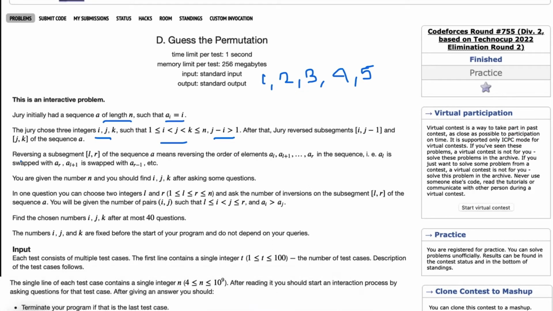After that, the jury reverses the subsegments i to j minus 1 and j to k of the sequence A. What does that mean? Let's say you have taken i as 1, then j is 3 and k is 5. First of all, you reverse the subsegment i to j minus 1, that is this part. After reversing it, the numbers will be 2, 1. The other subsegment is j to k, this part, and after reversing, the numbers will be 5, 4, 3. So this is the whole thing after reversing: 2, 1, 5, 4, 3.